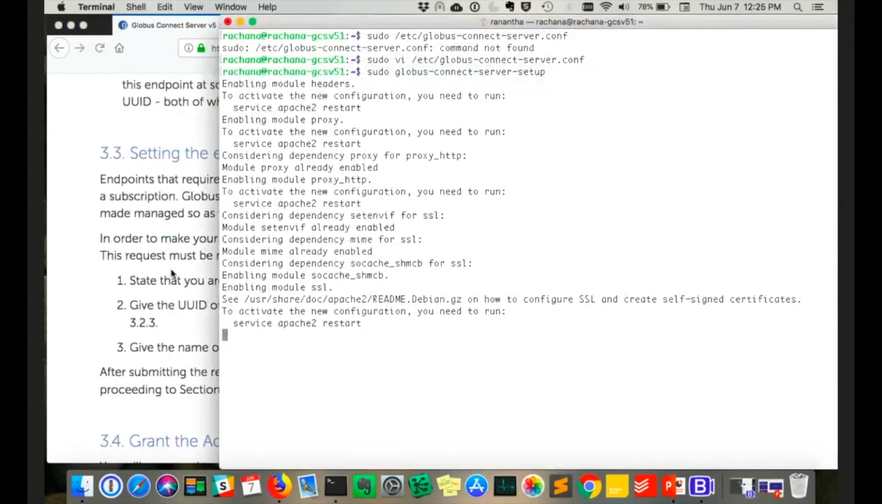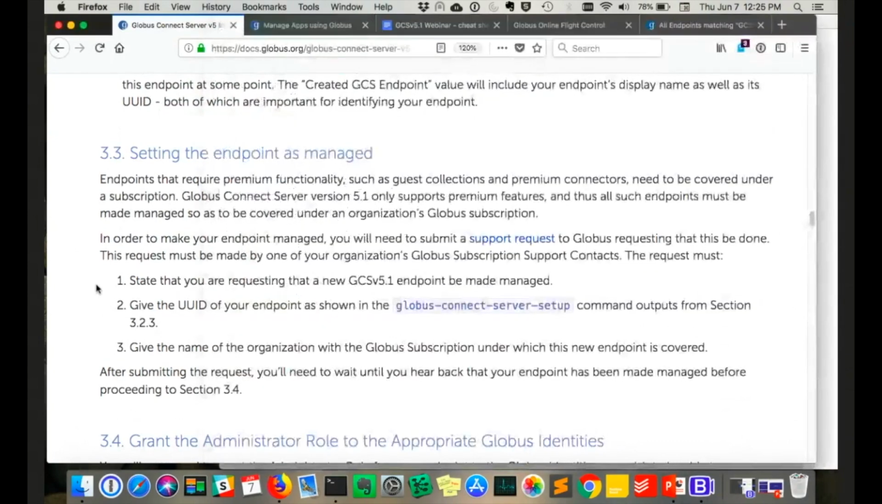While that's happening, once the installation is set up, many of you know that Globus requires for some of the features to be enabled that an endpoint be set as managed, that is covered under a subscription. At this time, we don't have a self-service way for you to convert a GCS5 endpoint into managed. So if you read the instruction, it talks about you emailing us the endpoint UUID, so emailing support, and we will set it up as managed. In a future version, that'll change, so you'll be able to flag the endpoint as managed as soon as you're done with the install.